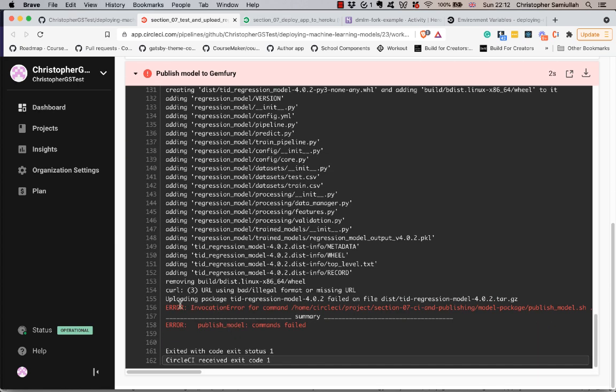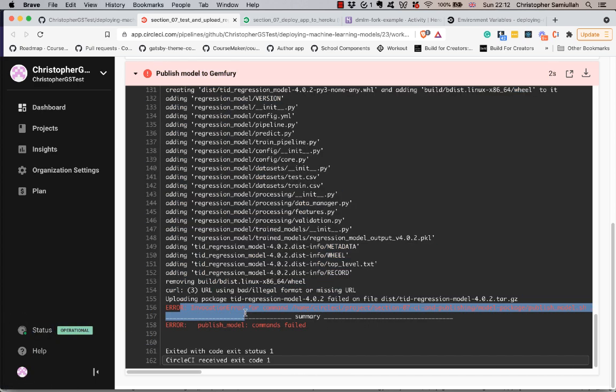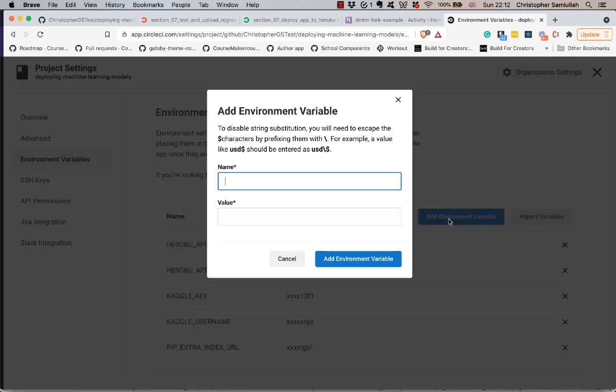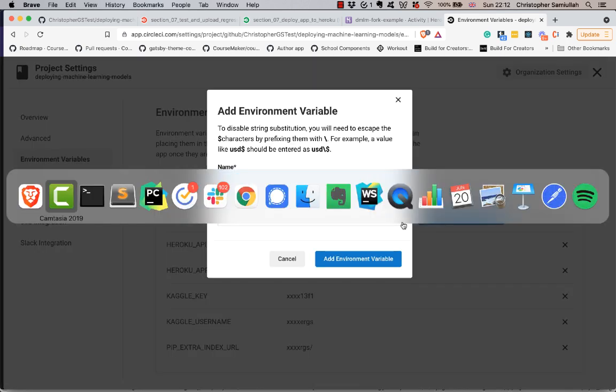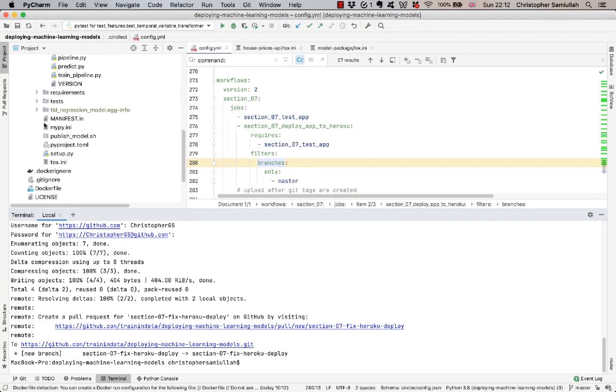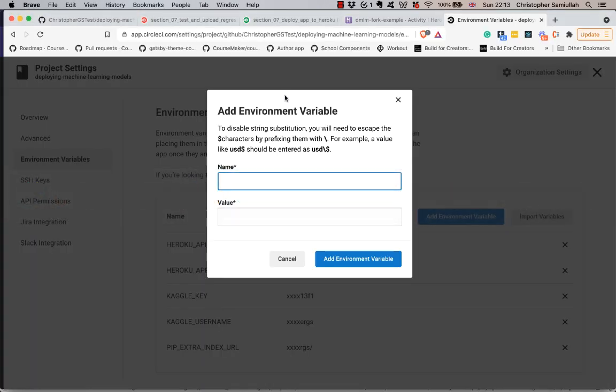So the tests ran okay, but there's been a problem here with publishing the model to Gemfury. So this is useful debugging, right? Let's have a look. Using bad or illegal format or missing URL. Okay, so this gets us thinking it's going to be something to do with publishing. And if we go to CircleCI here, we're missing the Gemfury push URL environment variable. You'll recall that in our publish script, it expects a Gemfury push URL, which is the same as the pip extra index URL.